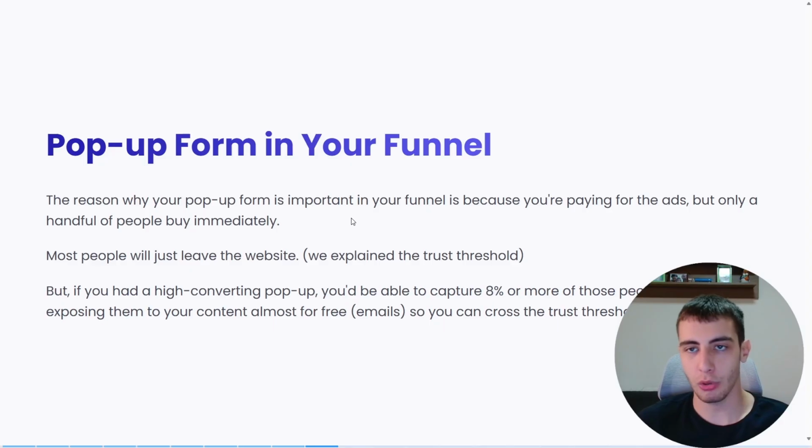So, what you need to do instead is, as we already talked about, have a high converting pop-up form. You capture 8% at least, but ideally 10% or more. That's how I define a high converting pop-up form. It converts at least 8% of website traffic. So you'll be able to capture them and get them on your list, and then you can start indoctrinating them with your content, start making them know, like, and trust you through your emails for almost free, literally.